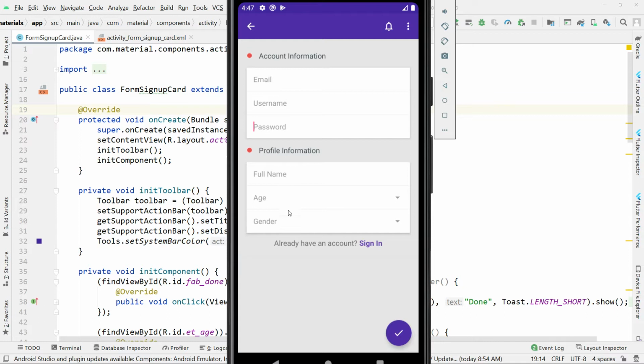And we'll have another card here that can collect another section of information. For example, this one is about the account and this one is about the profile, and we'll have this text button like this one, and also the final done button where we can click when you're done. So it's what we're going to do in this video without explaining too much. I hope you're ready to do it with me. If you are, then let's do it right now.